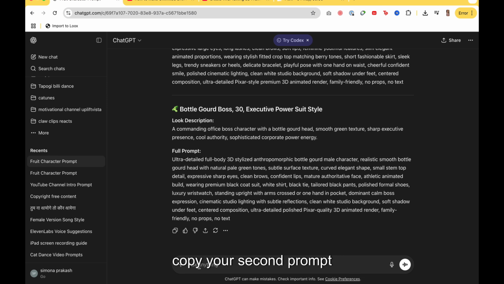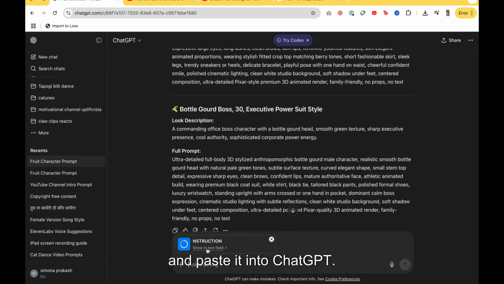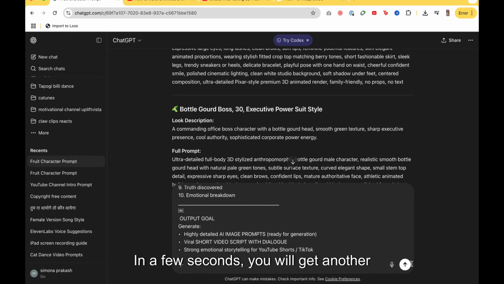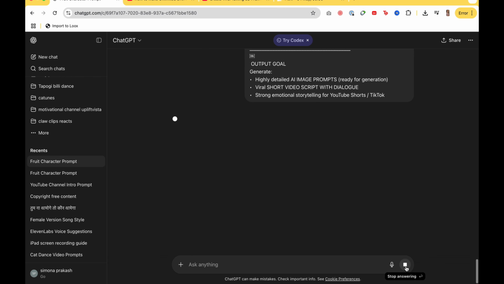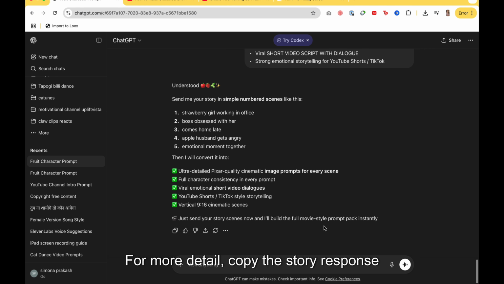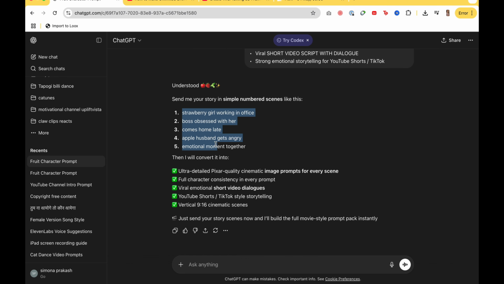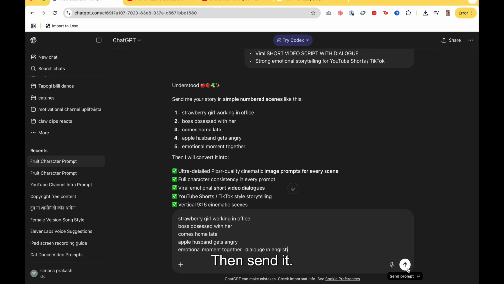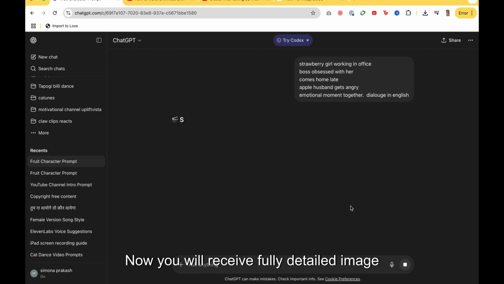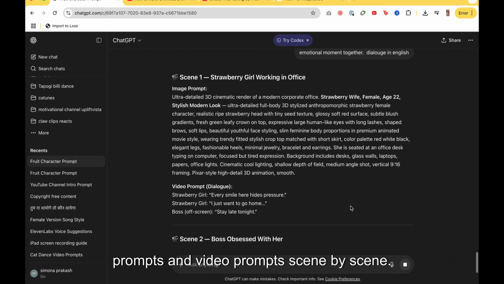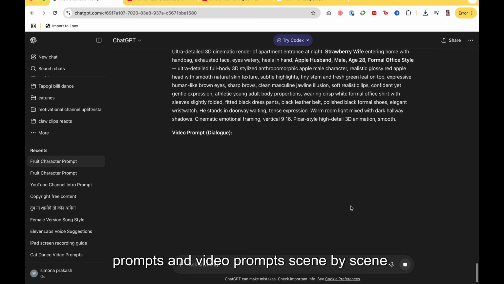Now, copy your second prompt and paste it into ChatGPT. In a few seconds, you will get another response. For more detail, copy the story response given by ChatGPT and paste it again. Then send it. Now you will receive fully detailed image prompts and video prompts, scene by scene.